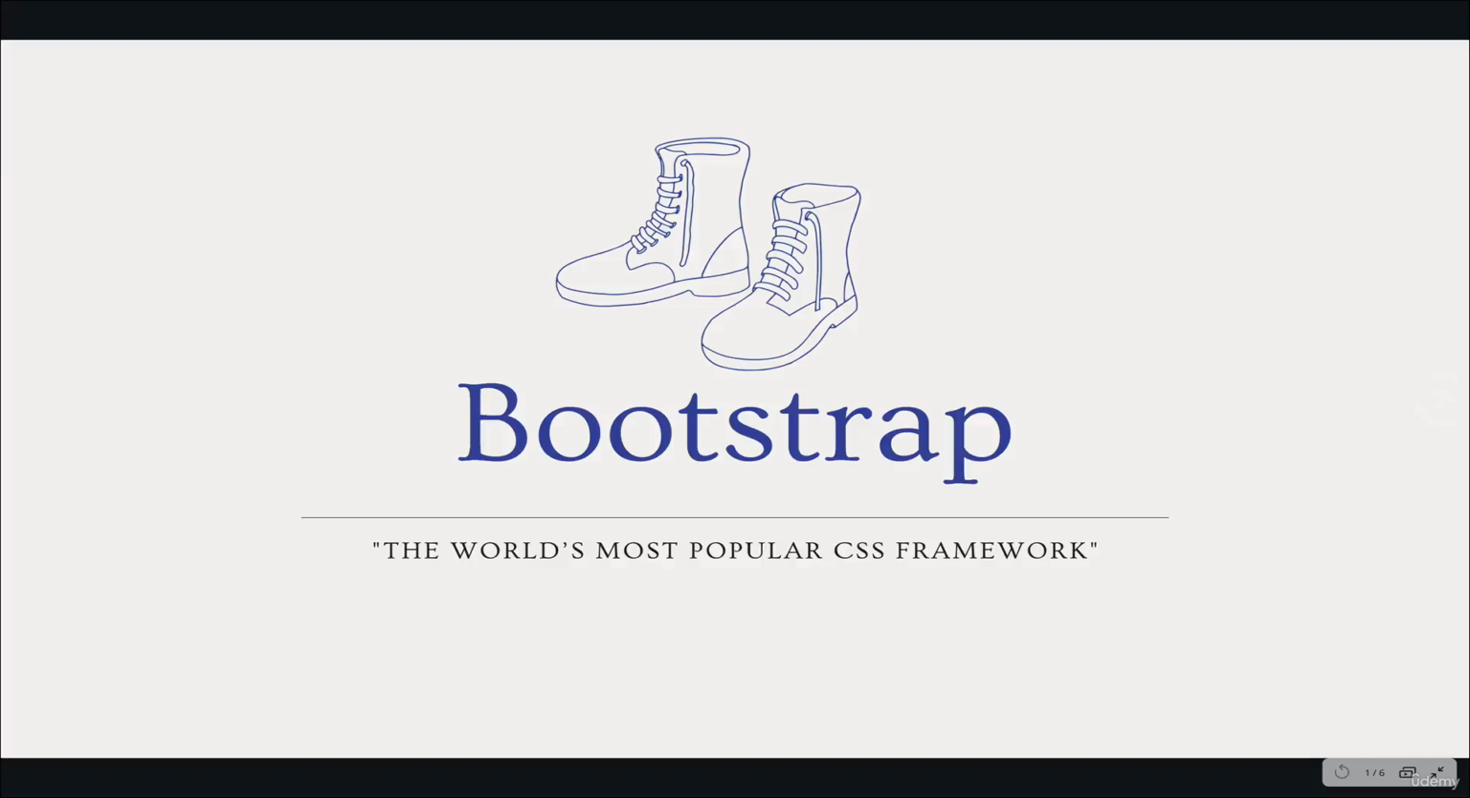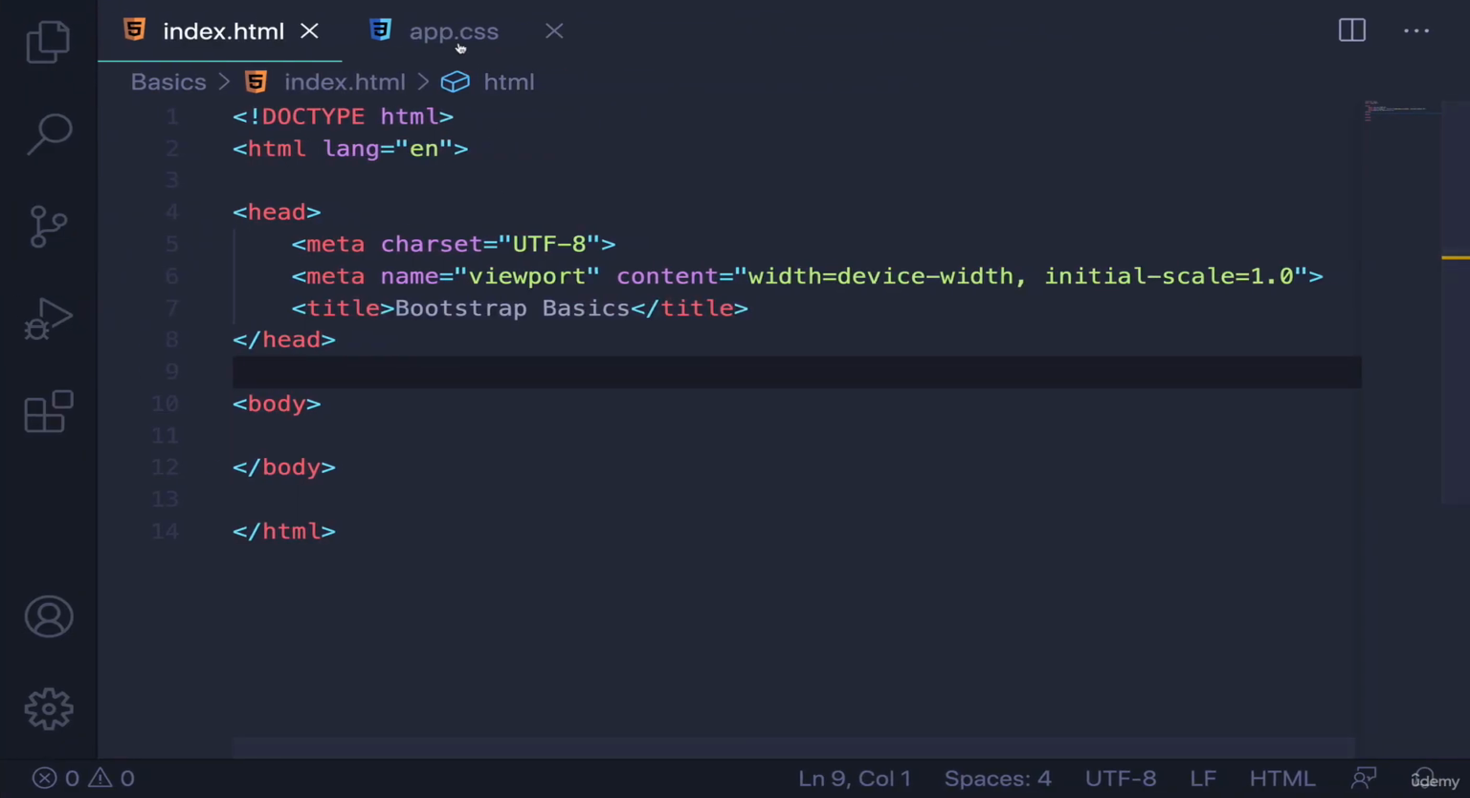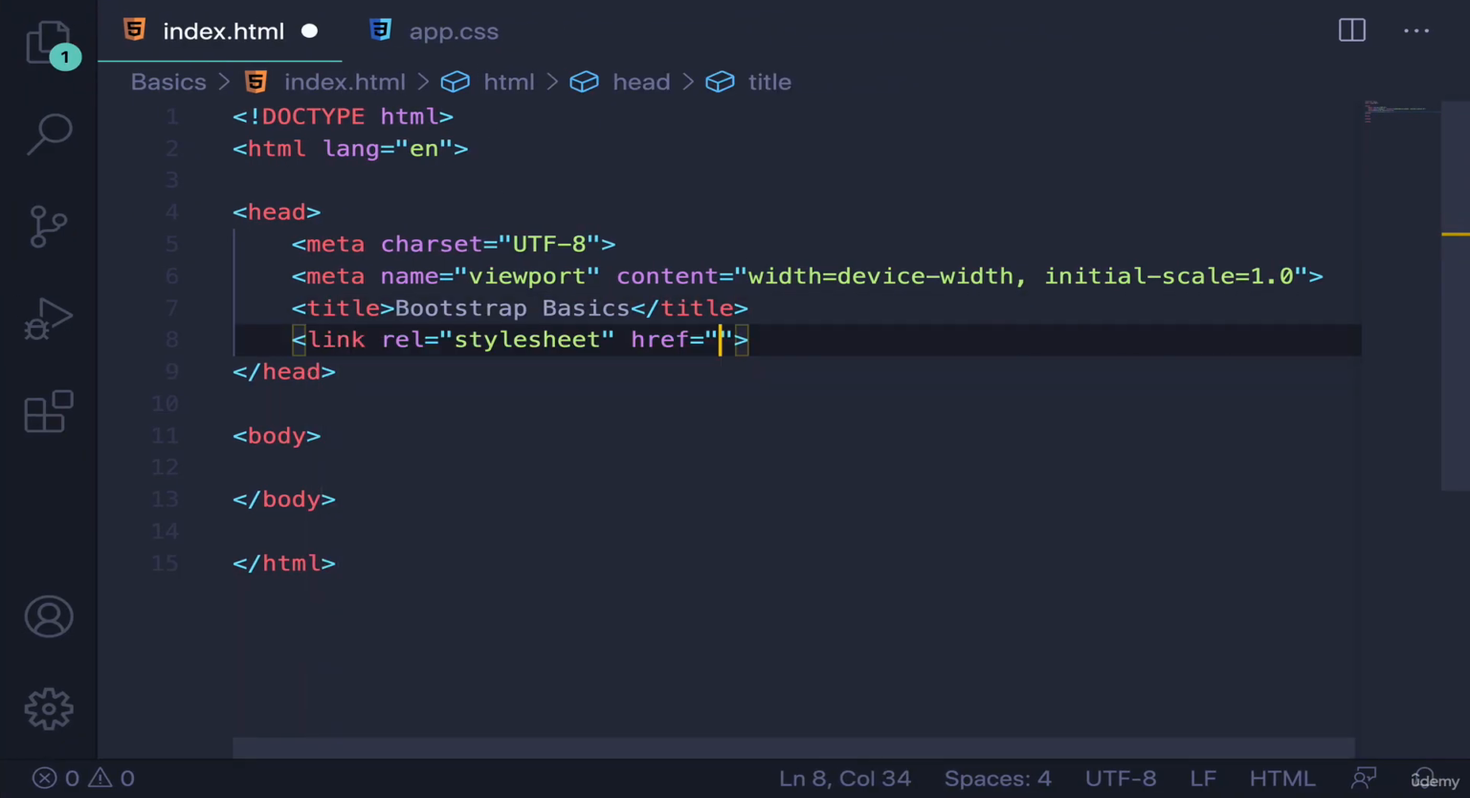All right, so the first thing we need to do is learn how to include Bootstrap. Just like we would include a style sheet in our own documents, just like we've been doing. Like I have an app.css, right? We include a link to app.css. That's essentially the same thing that we're going to do, but instead of a style sheet I'm writing, it's going to be a style sheet from Bootstrap.